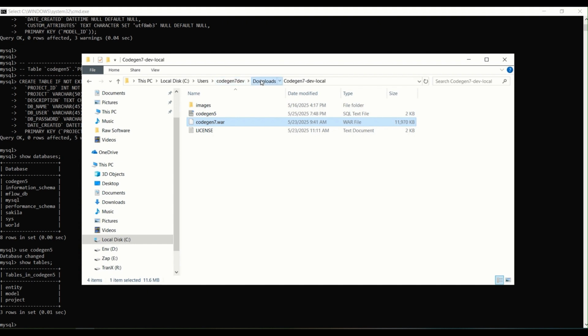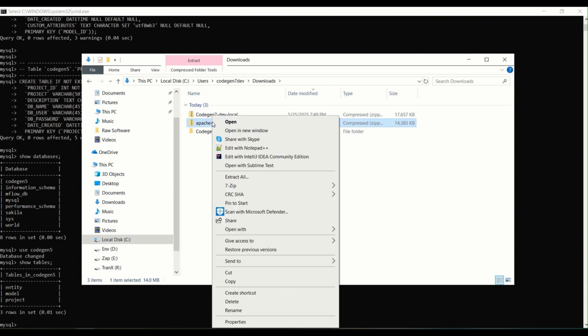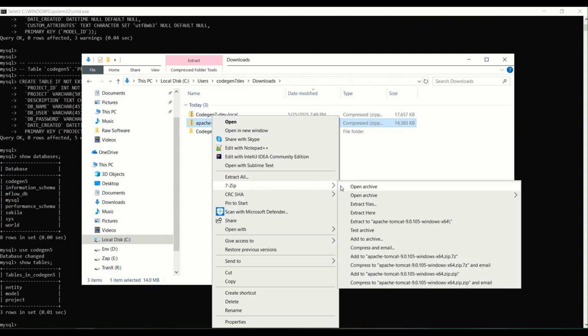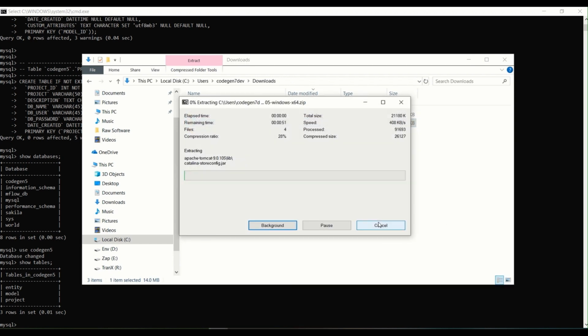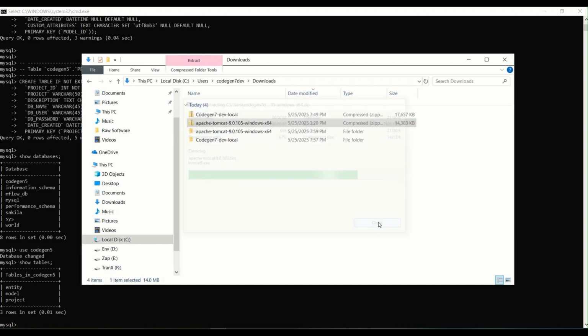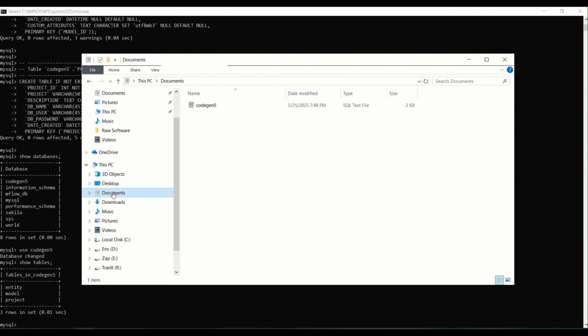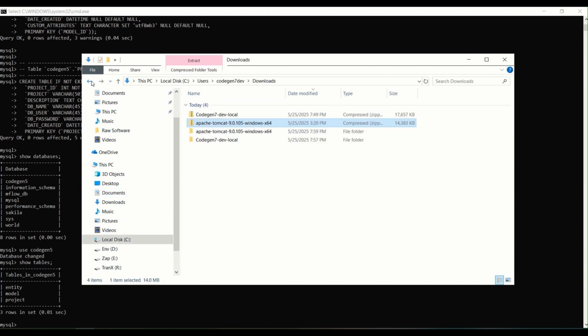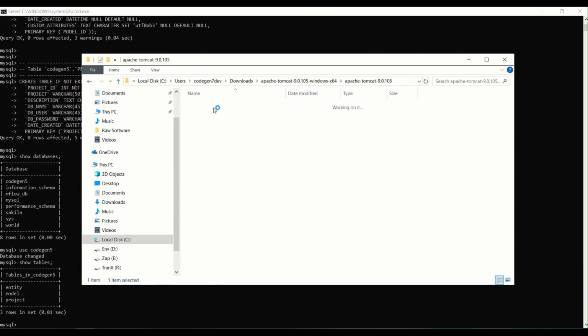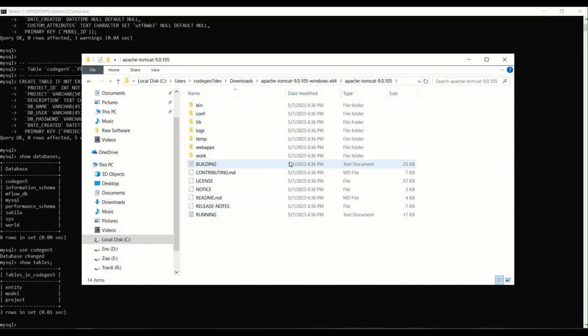Now it's time to deploy the code generator application. But first, we'll have to unzip the downloaded Apache Tomcat archive file. After unzipping, optionally traverse down the directories. You will see a bin directory and a webapps directory.